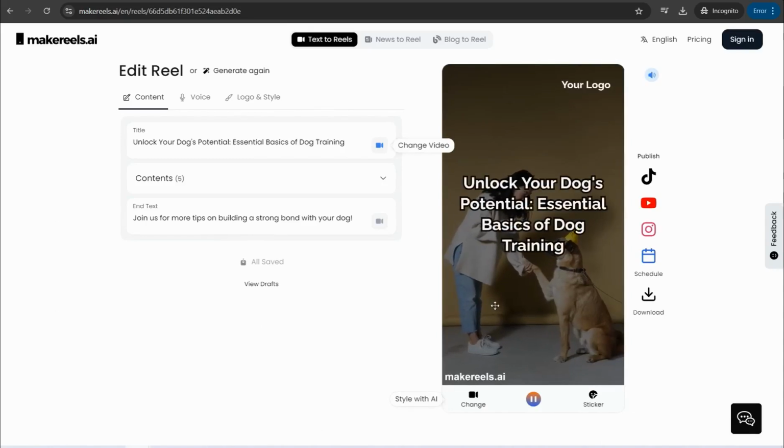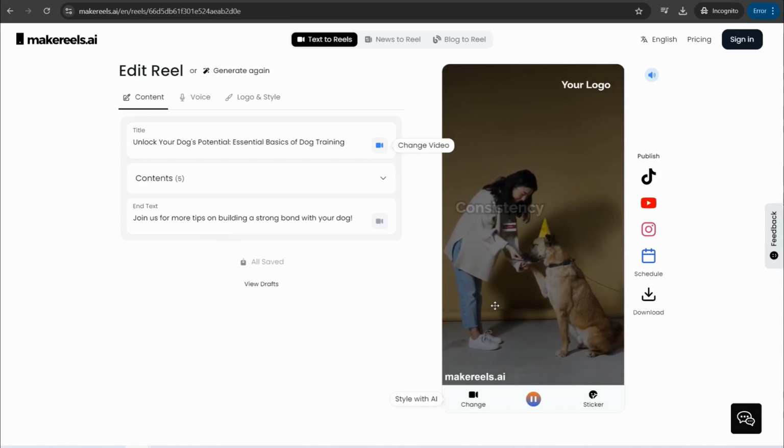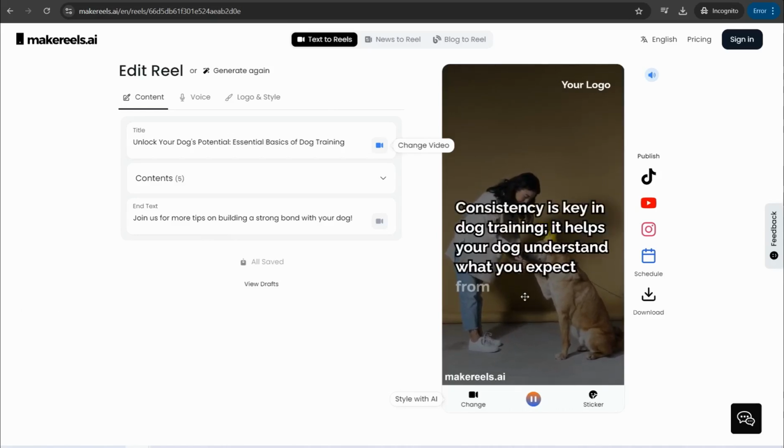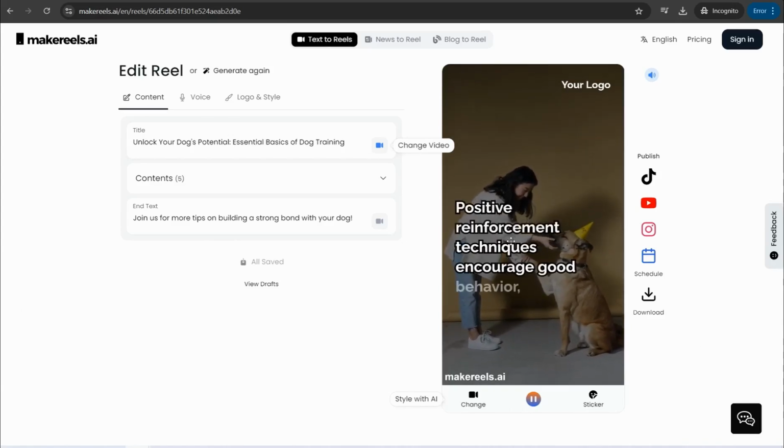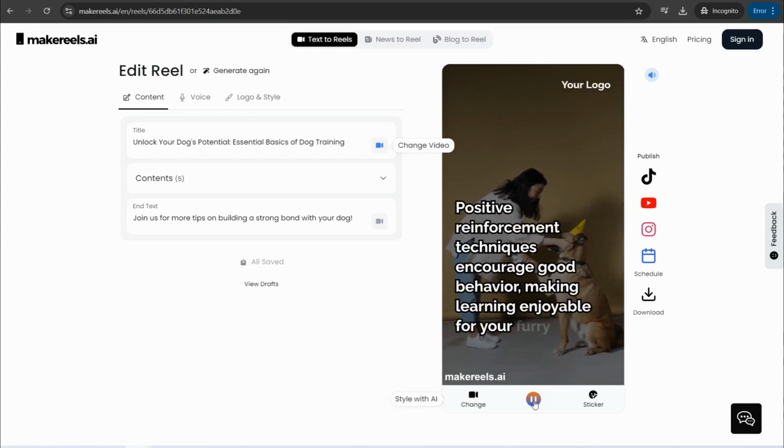Unlock your dog's potential. Essential basics of dog training. Consistency is key in dog training. It helps your dog understand what you expect from them. Positive reinforcement techniques encourage Perfect, isn't it?